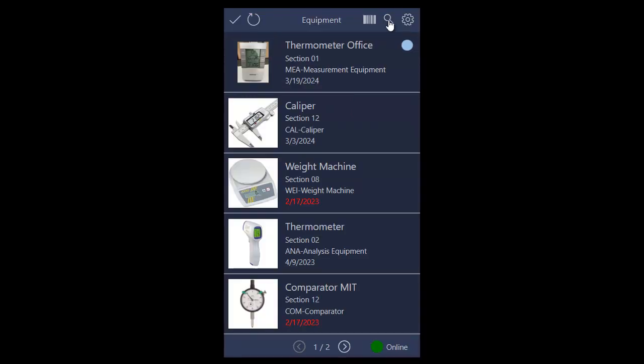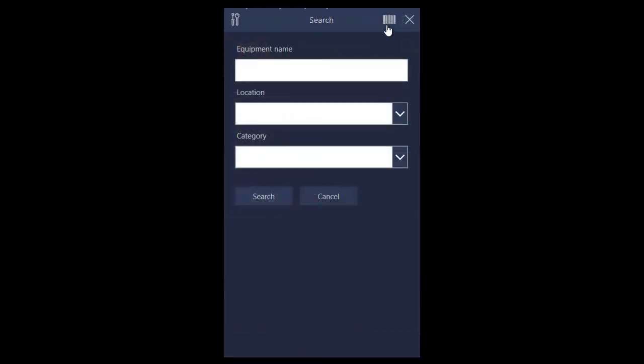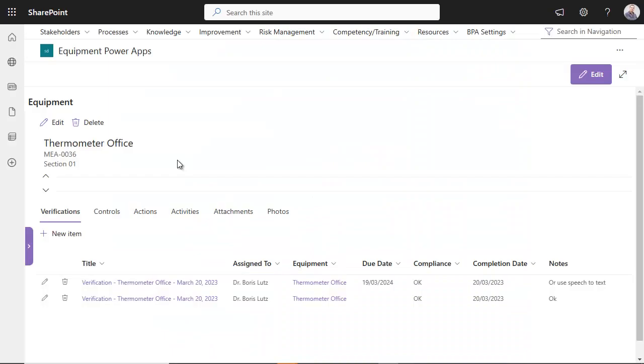The search form lets you find equipment by name, location, or category. The backend QMS software is automatically updated with verification compliance, notes, and photos.